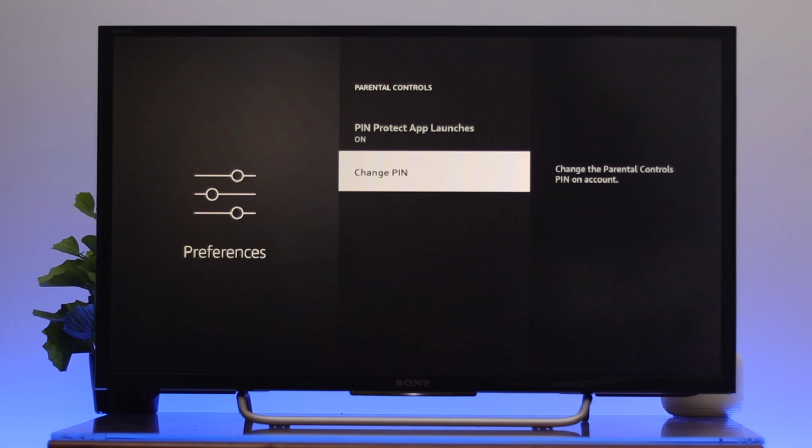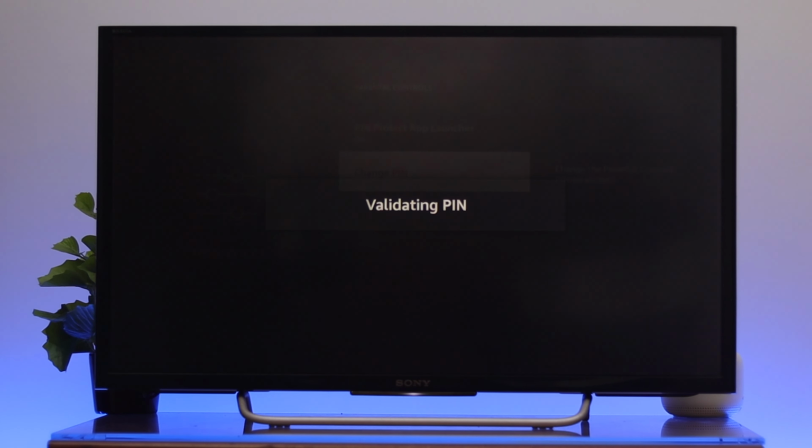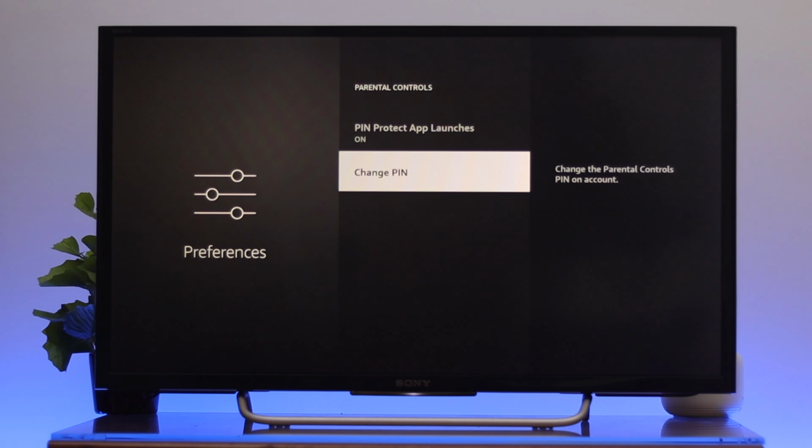If you change your mind and you want to change the password for the parental control, you can easily change it. Just go ahead and press OK on the remote and it will ask you for your current password. Enter the password over here and you can set a new password. So guys, this is how you can enable the parental control on your Fire TV.